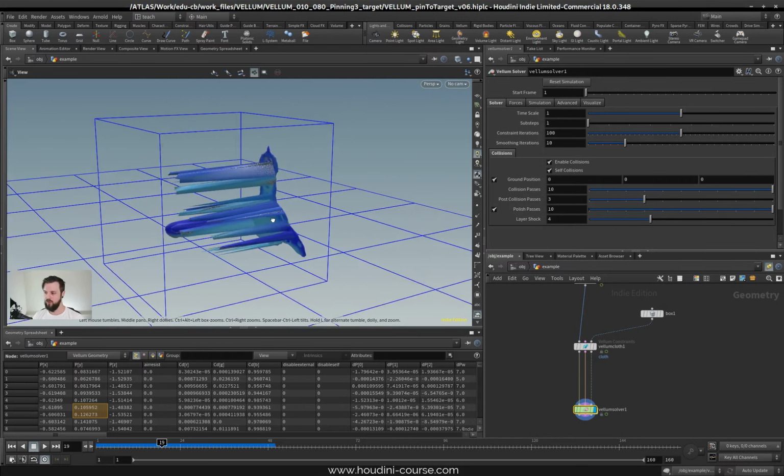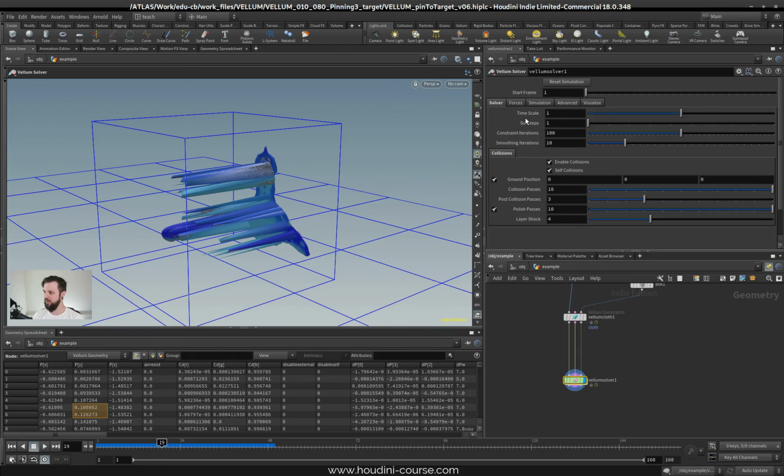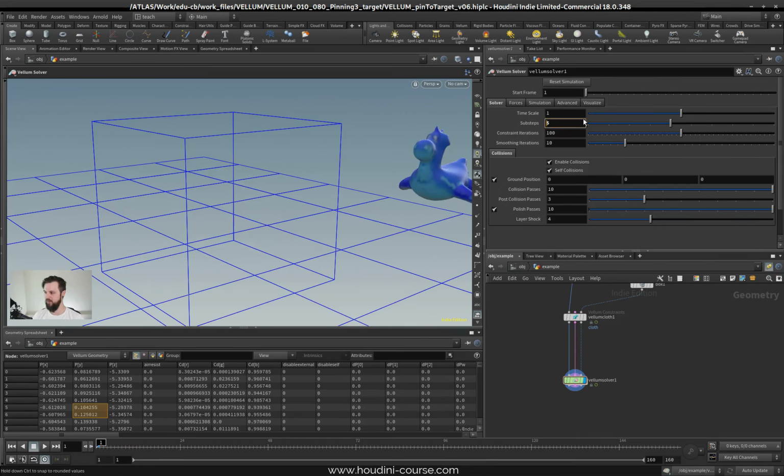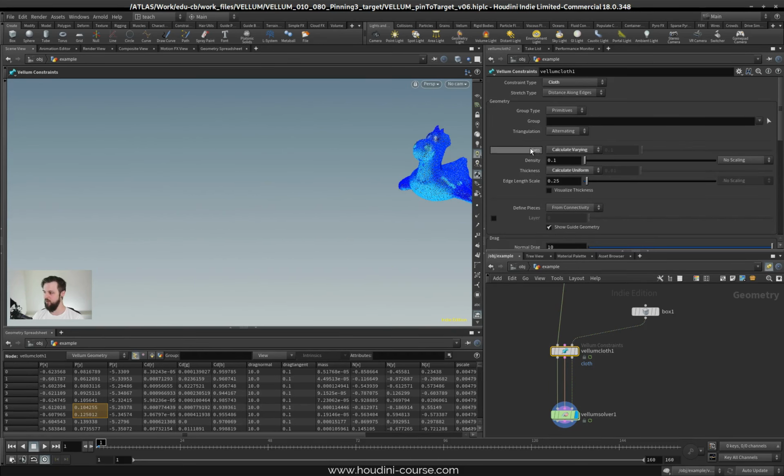Now, the first thing you should always do here is increase the sub-steps. I mean, you could increase the constraint iterations, but in my experience, increasing the sub-steps is a very efficient way of getting a result that works quickly. That will not solve the problem though. It's just kind of a necessary step anyway.